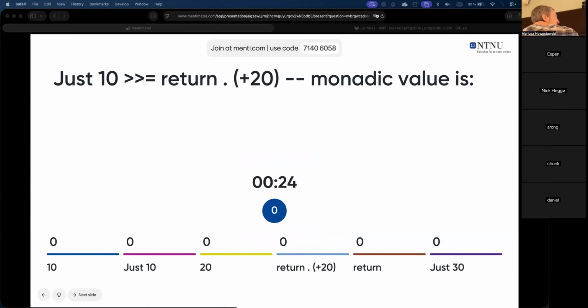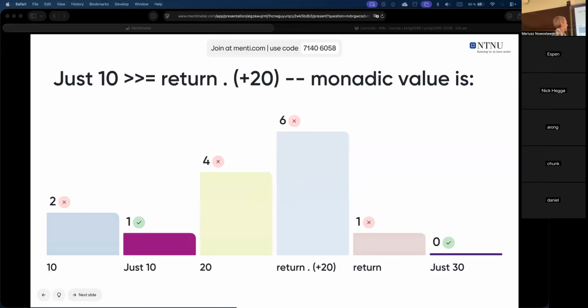So now you have to mark what is a monadic value. So in this expression, you don't calculate what's the output. You calculate what is in this expression a monadic value. So a monadic value is just 10. So this one is a monadic value. It has to be the left-hand side of bind. So the left-hand side of bind is always a monadic value because that's what bind takes. It takes a monadic value. So this one, 100% sure.